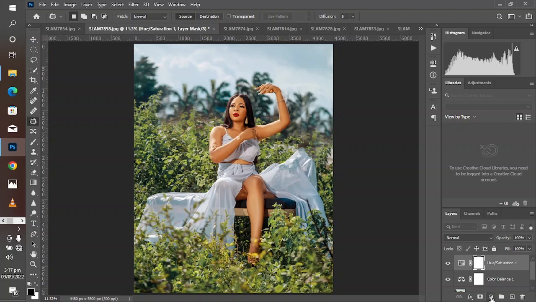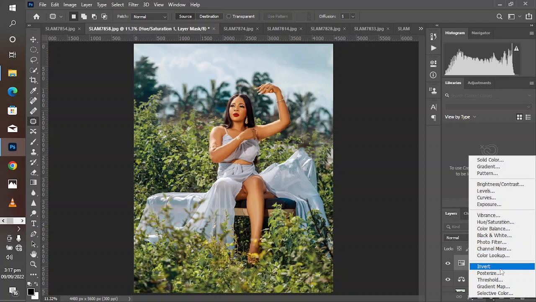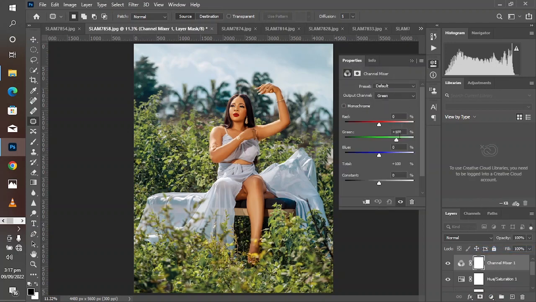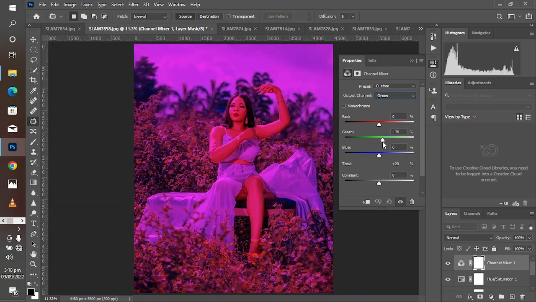This time I'll show you a simple but very powerful way of color grading. Using just one adjustment layer, we are going to change this normal color to something really amazing. Make sure the output channel of the channel mixer is green. Yes. And now we are going to move the sliders. You can see exactly what I'm doing.